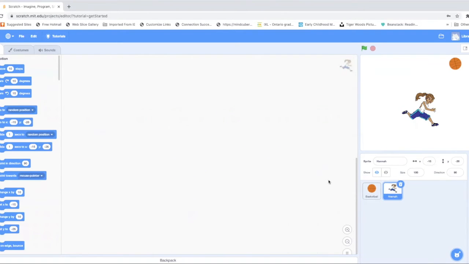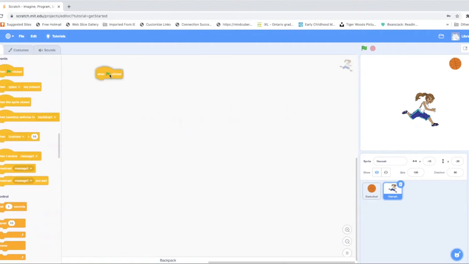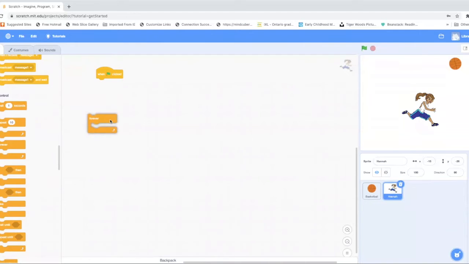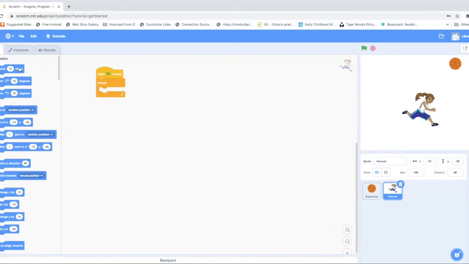Okay, so we want to build a script that tells the ball what to do when it hits the girl. So once again, we start with our green flag when clicked. We're going to get a forever. It's right down here. So I'll move the forever over and just join it there. Within the forever, we're going to pull out the move 10 steps. And if on the edge, it's going to bounce again. So we're going to put that in there as well.